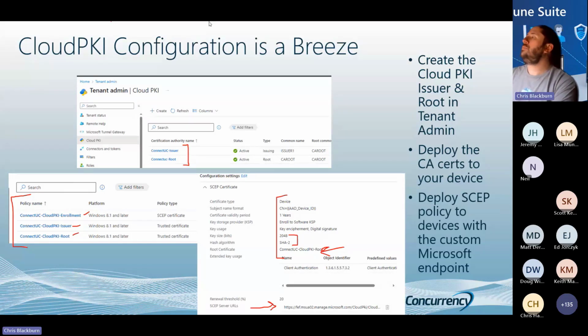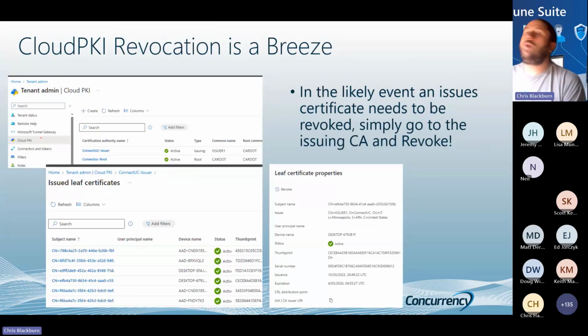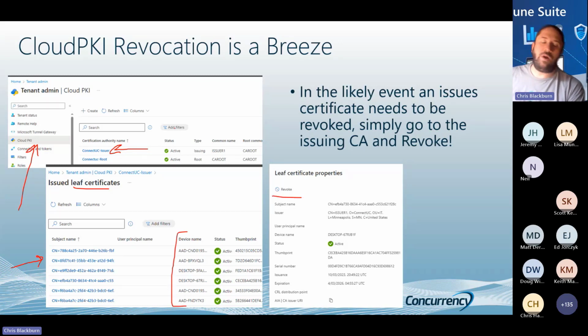So now, if we take a look at the revocation, because there's always those circumstances where you're going to need to revoke a certificate, and being able to do that is actually really easy. So getting to Cloud PKI all happens inside of your tenant admin. From there, I then go into my issuing CA. I then am able to see all of the different, they call them leaf certificates that come off of that CA, but really these are all the certs that are pushed down to my workstations in my environment. And then if I need to revoke it, I can simply go in and click that button.